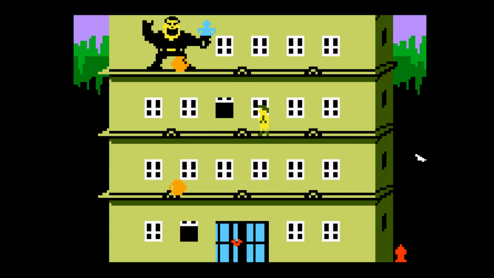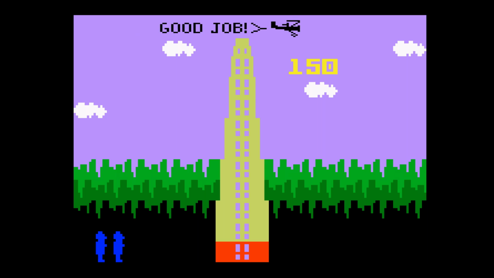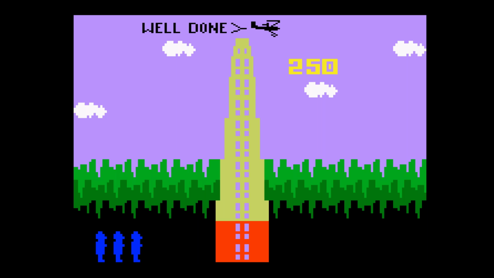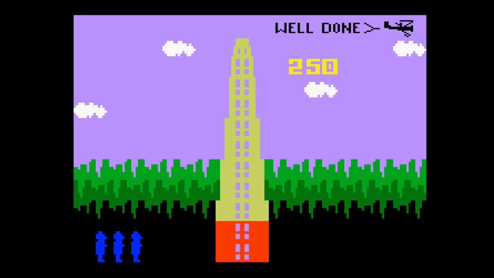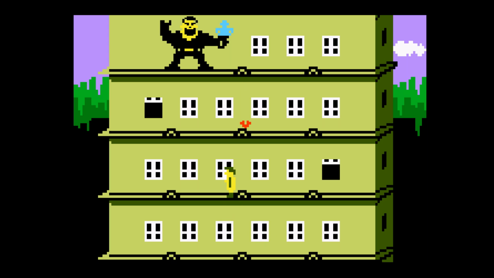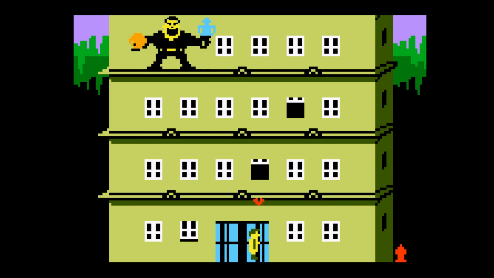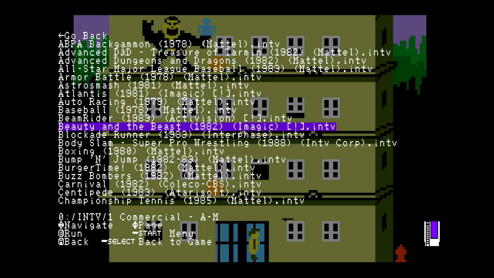Oh, I just barely avoided that one. I get up there. There we go. I didn't mean to actually fall all the way down, but oh well. So, that takes care of that.